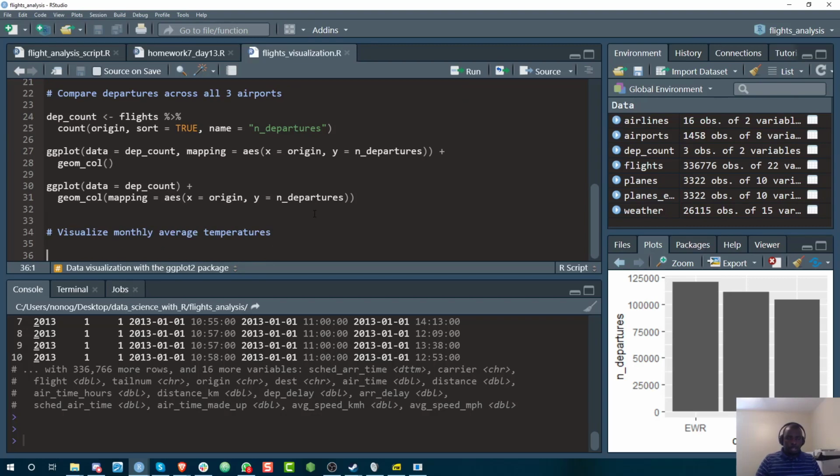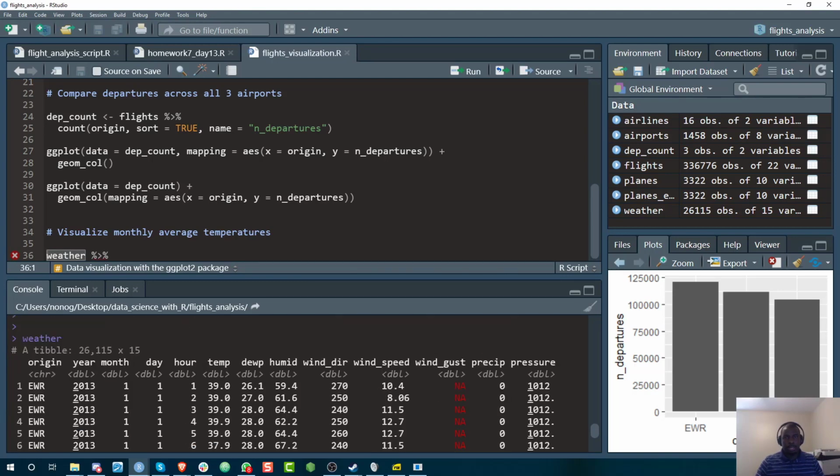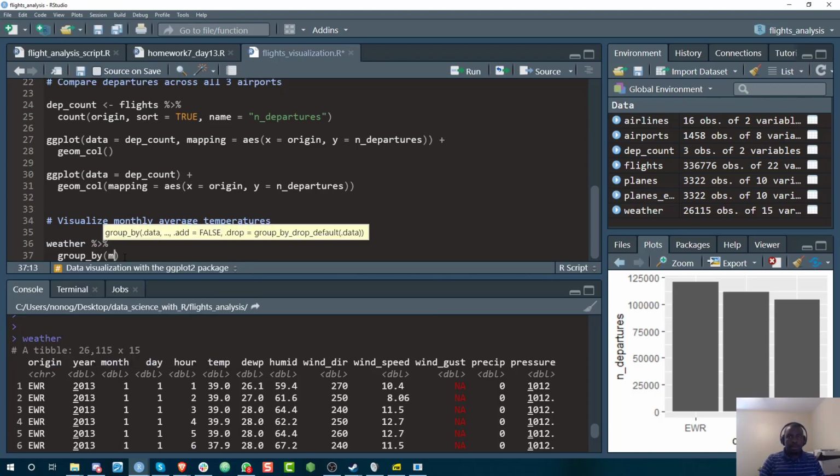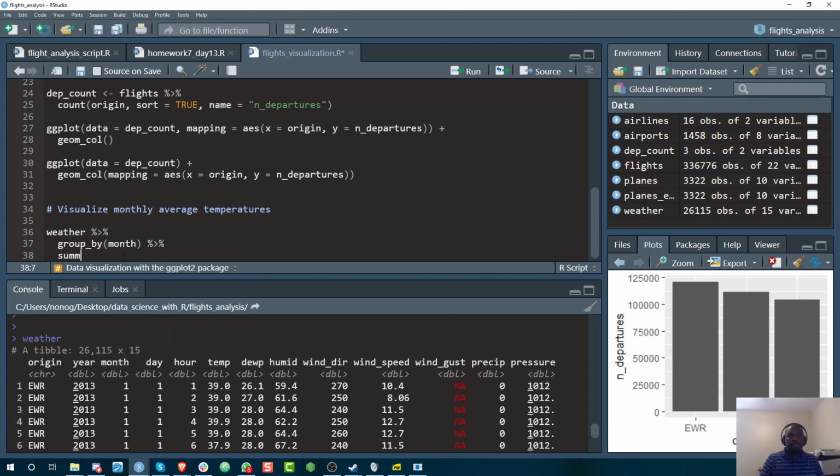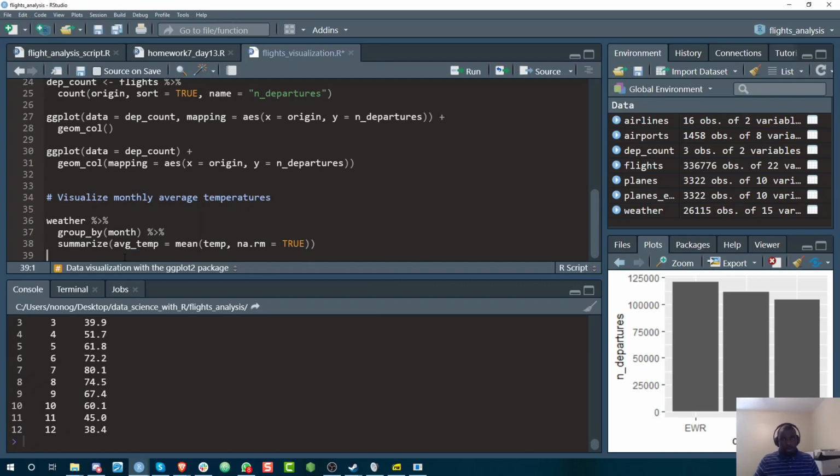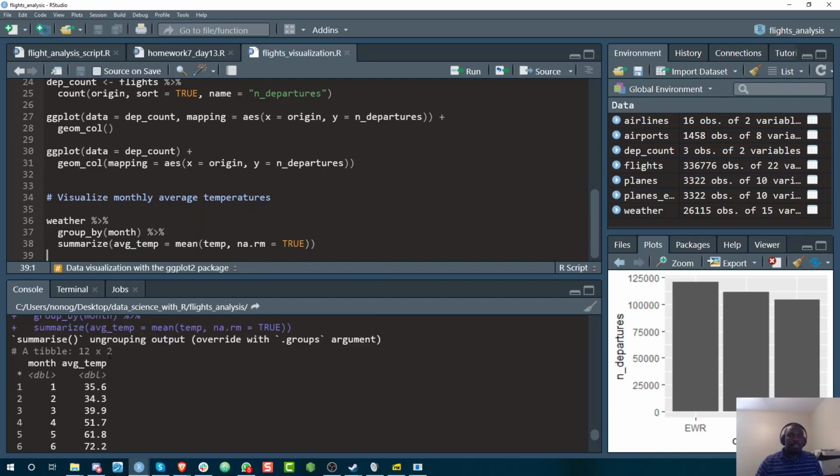All right. So of course we'll need to do some manipulation first, some computation. I have the weather data set. Okay, let's take a look at it first. Okay, we have temp somewhere right here. And because we want it by month, we'll need to group by month first. And after grouping by month, we'll summarize. Let's call it average temp. And this is the mean of temperature, na.rm is true. Okay, when I run it, I now get the monthly temperatures.